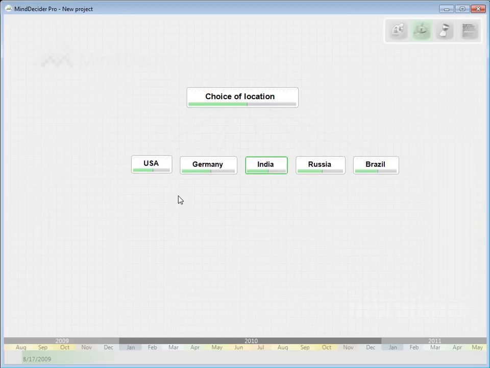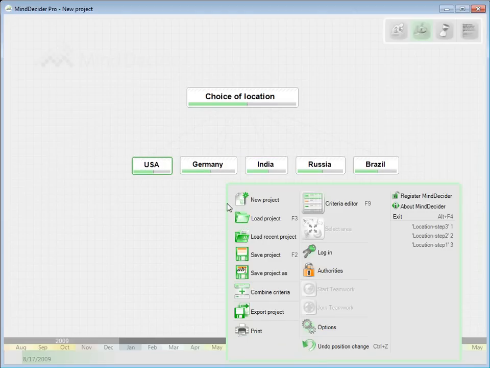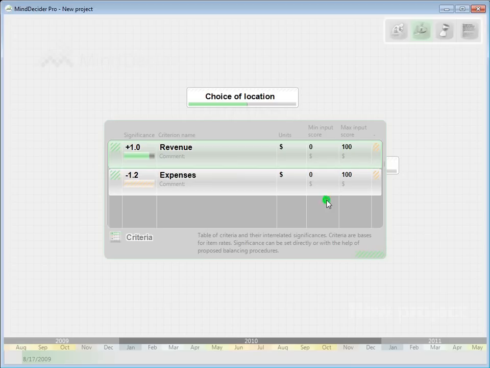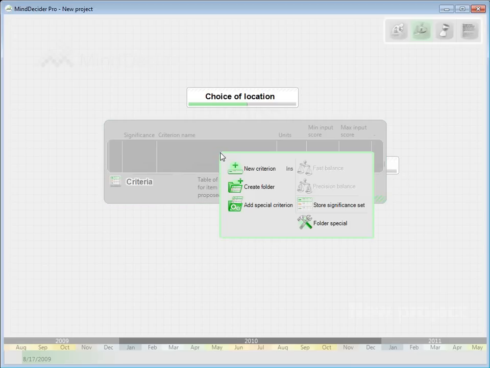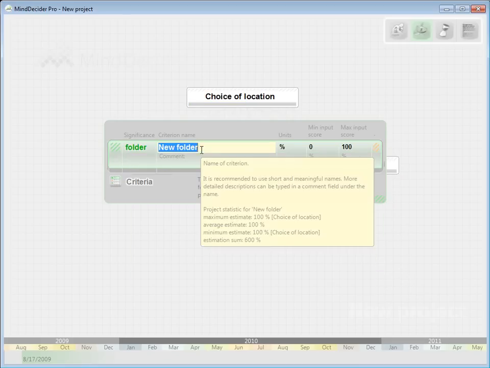Open the context menu and select Criteria Editor or press F9. Here we will create folder criteria consisting of several subparameters. Delete the predefined criteria. Open the context menu and select the Create Folder option. To rename a folder, just click on it and type in your name.